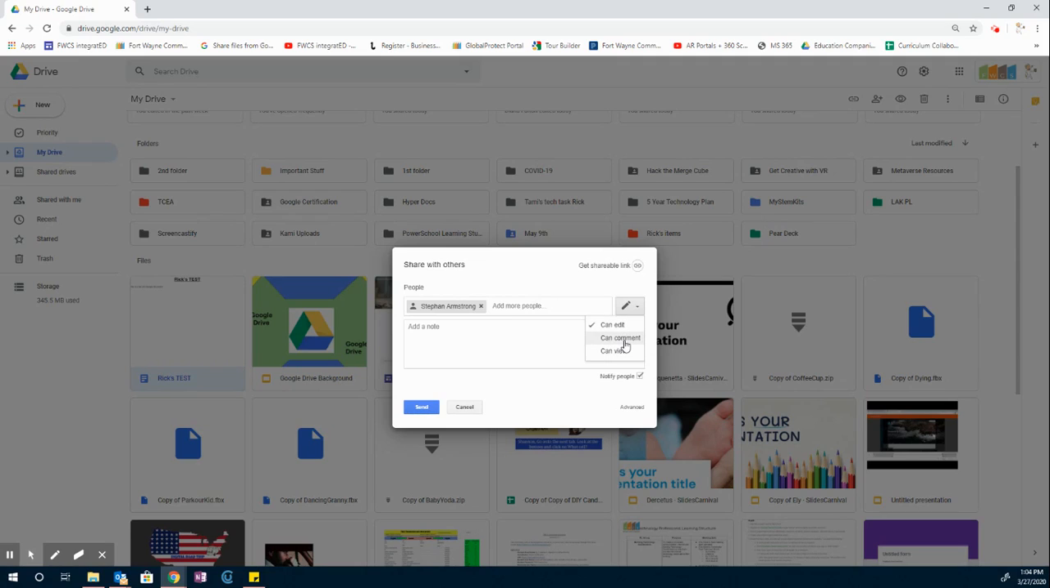If you want them just to be able to comment on that, maybe you have an outline that you want them to comment and make suggestions on how to make that outline better, you could select the comment tab, and that would give them the ability to comment on that page itself or that file. Or you could select the view, and the view will give them access just to view it. They can't mark it up and they can't make changes to it.